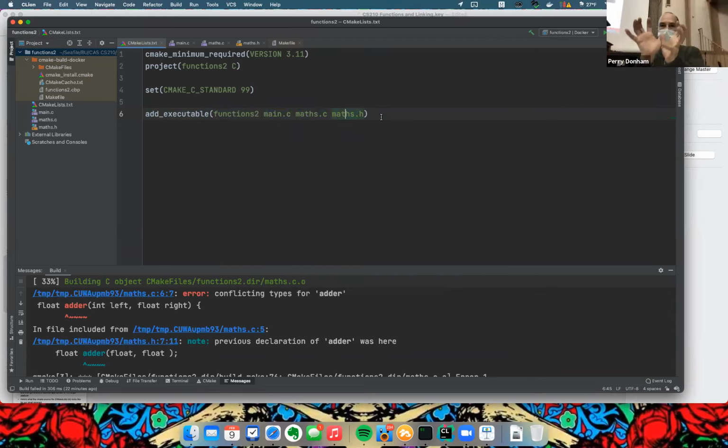CMake now takes this information. The other stuff is really easy, right? The project is named functions2. It's in C. We're using C99 as the version for our C language. And then do the executable. It takes that information, builds a makefile out of that, and then runs the makefile on this platform. So it's a platform independent way of defining makefiles.